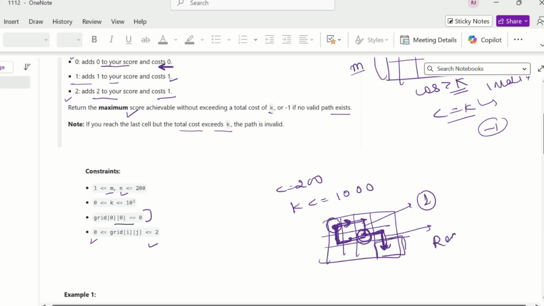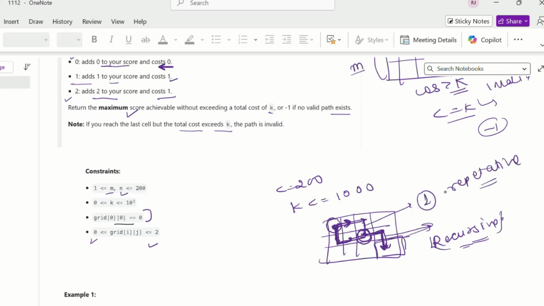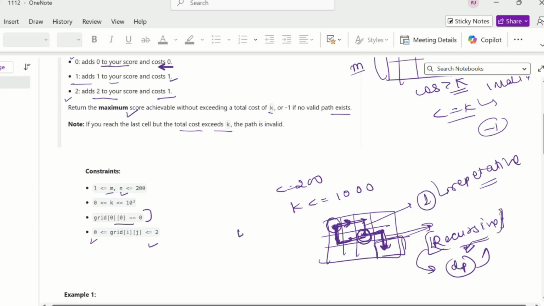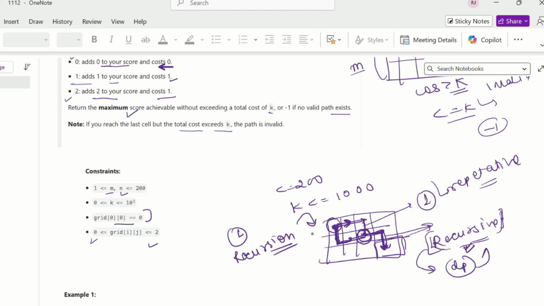So you can see we can use recursion here because there are repetitive cases, because the solution is repeated, and to decrease the time complexity we can use DP. But initially we will be using recursion. One thing should be clear in our mind, that there will be repetitive cases in this question. And generally in grids we use recursion. But seeing the constraint, m and n should be less than or equal to 200.